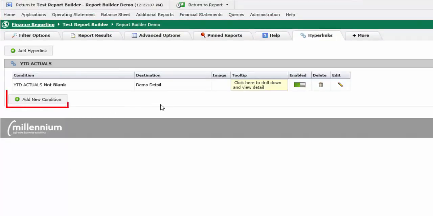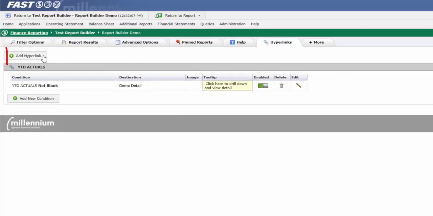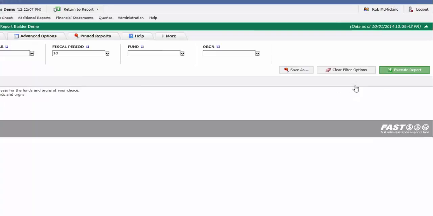A couple options on this page. We can add a new condition to this hyperlink. We can select this slide bar to enable or disable this condition. We can select the slide bar on the right-hand side to enable or disable the hyperlink. Or of course, we can add a second hyperlink. From here, let's go to the Report Filter Options page, because like with any component in the query and page builder process, you need to re-execute the report to see the changes that you've made. Let's execute this, keeping the same filter options.